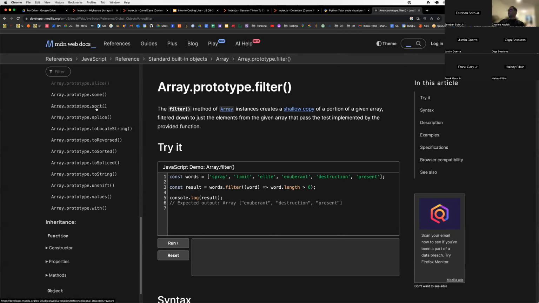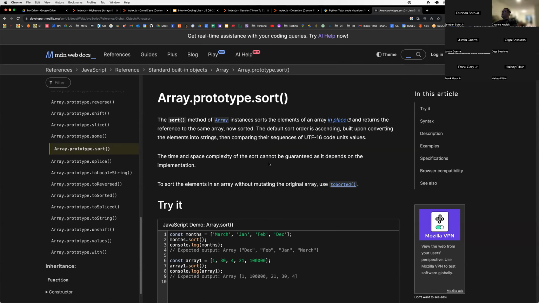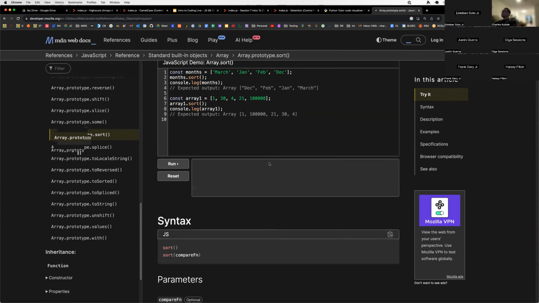So let's go ahead and look at where it is. Sort. All right, so the sort method of an array instance sorts the elements of an array in place and returns the reference to the same array, now sorted. The default sort order is ascending, built upon converting the elements into strings and comparing their sequences of the UTF-16 code unit values. The time and space complexity of a sort cannot be guaranteed as it depends upon the implementation.